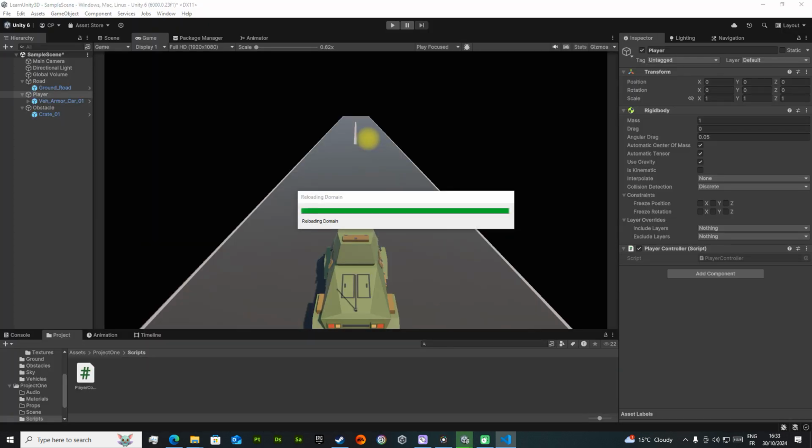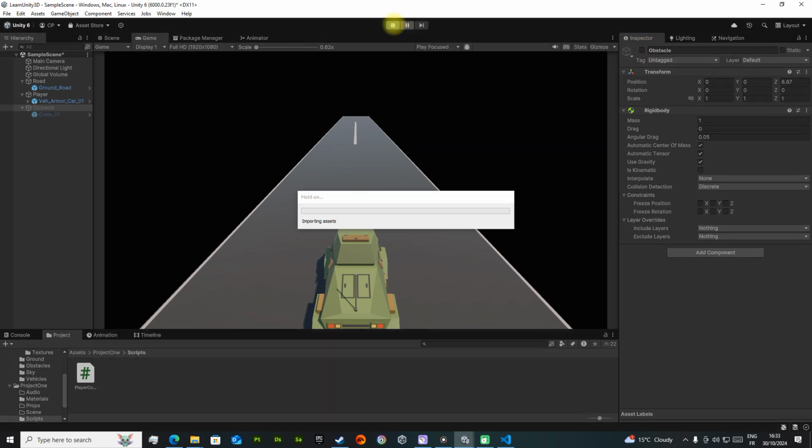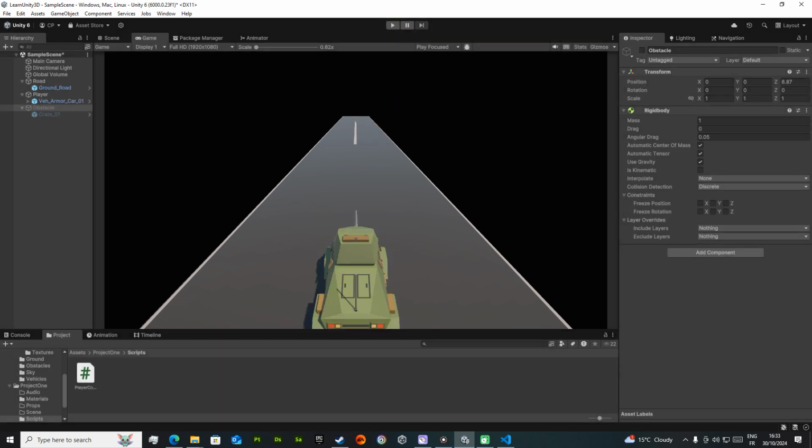Going back to the game. We're going to disable the obstacle, and we're going to play. And there we go. It's not zooming off. It is, but we will get to the camera shortly.